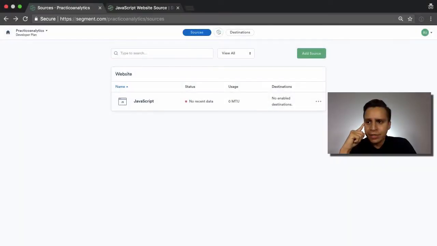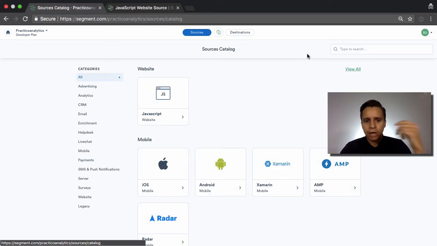Let's pick up right where we left off in the last video. So we are just after creating our account here, and now we're going to look at sources. As a reminder, sources is how you pull data into Segment. So we can look at add source here to see what kind of options we have, right?